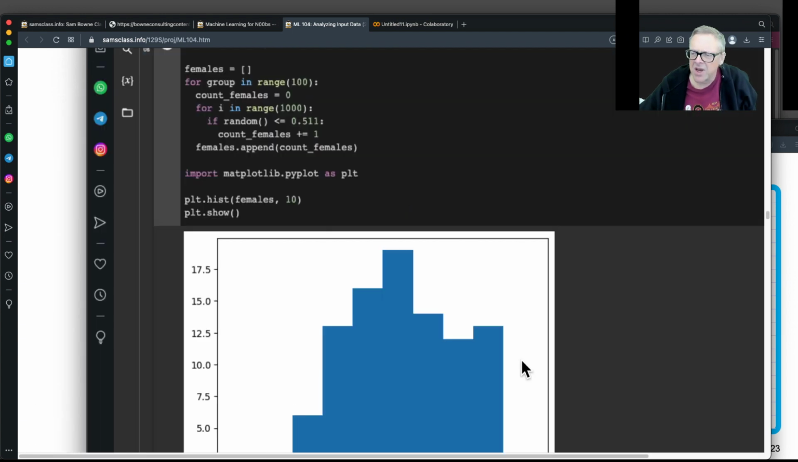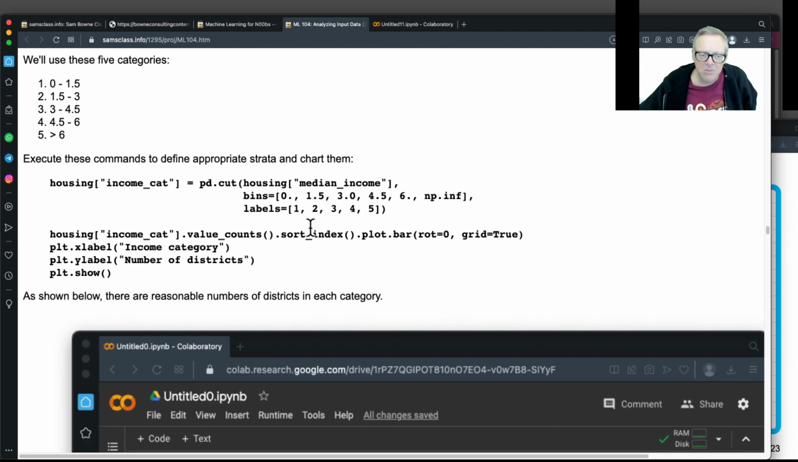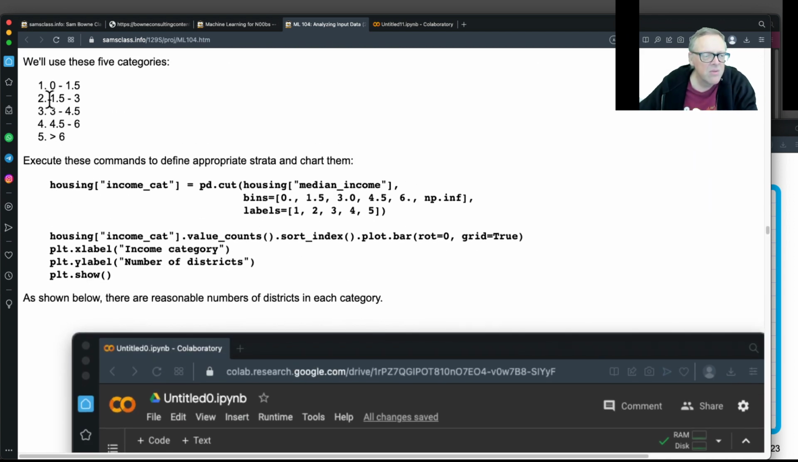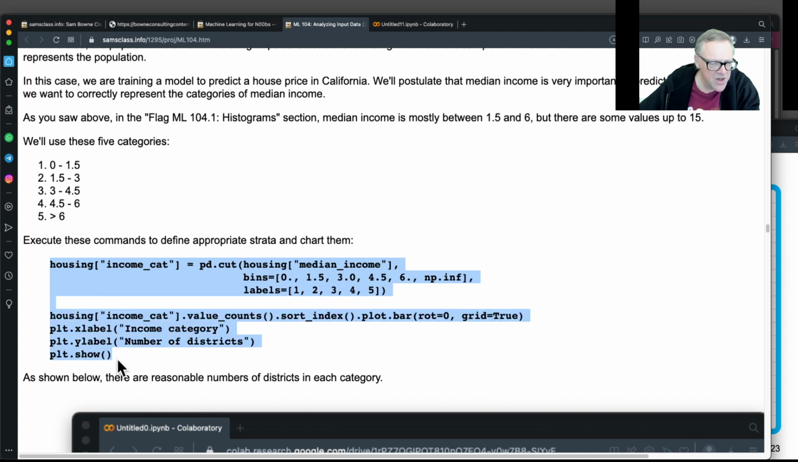And by the way, there seems to be some kind of defect here. Oh, the splitting, I think, included a random factor, so you may not see exactly what I saw here. Anyway, so to avoid this, you do stratified sampling. You divide the group into subgroups called strata, and then you take exactly the right number from each stratum. So here, we make these categories for median income. And then we do a stratified sample. So this will define appropriate strata and chart them.